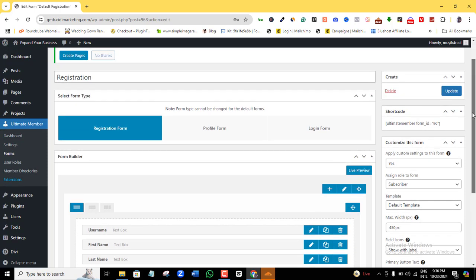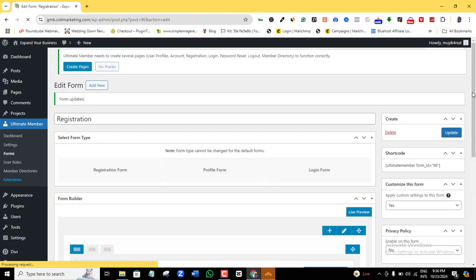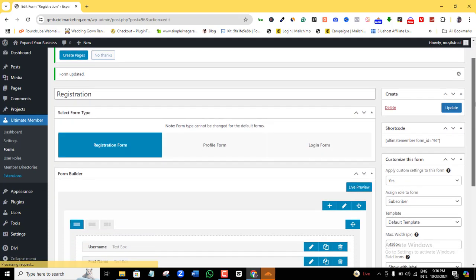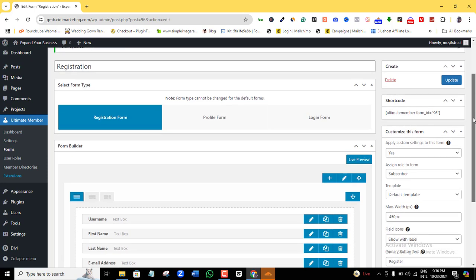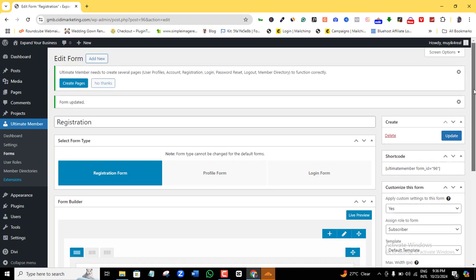All I need to do right now is just to come here, and then I'm going to update this particular form. So now my form has been successfully updated. One thing I want you to take note of is this shortcode. This is the shortcode we are going to be pasting on a blank page, which we are going to get to in just a jiffy. So for now, I am done with my registration form, so I can go back to form.